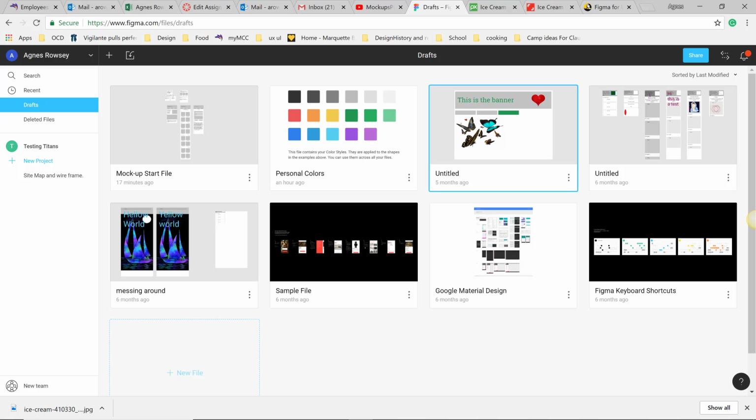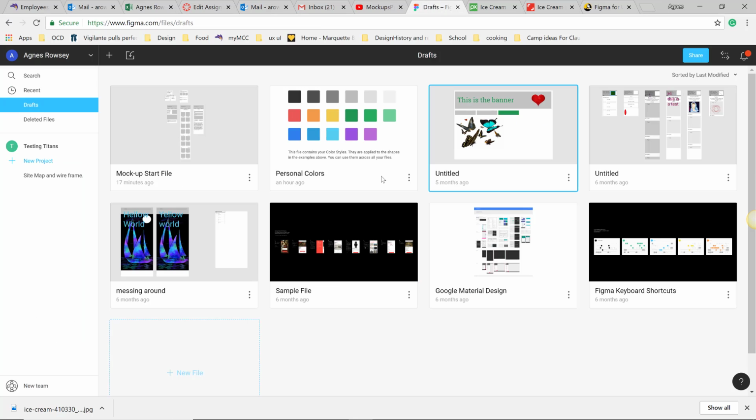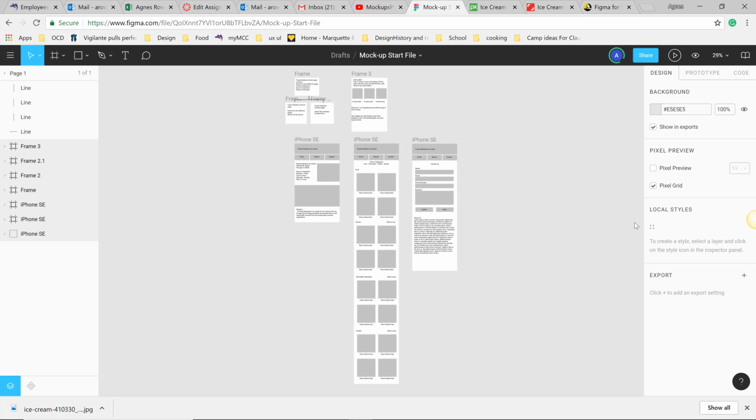Okay, so I have shared a file with you for Figma. If you click on this link over here, it should take you to your Figma site, and it should allow you to get into this mockup start file. So if I open this mockup start file, you can see it has a couple of things. Give Figma a second. Okay, now we have a few things to check out.